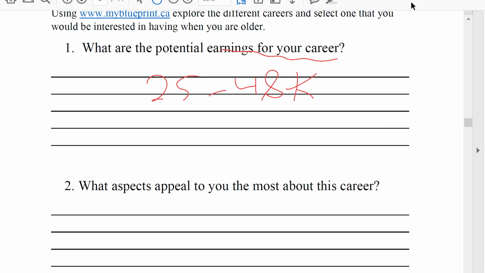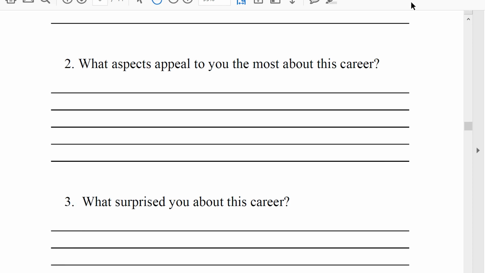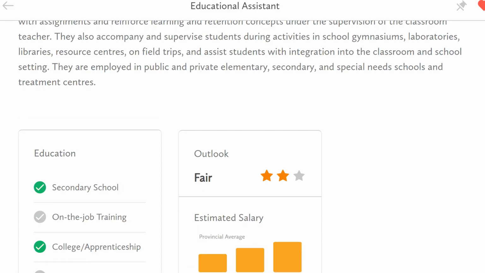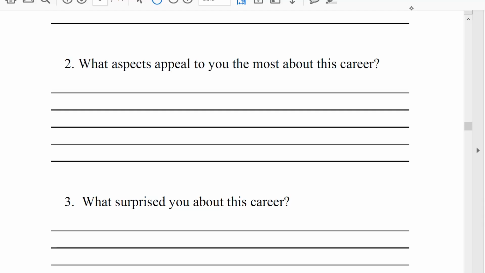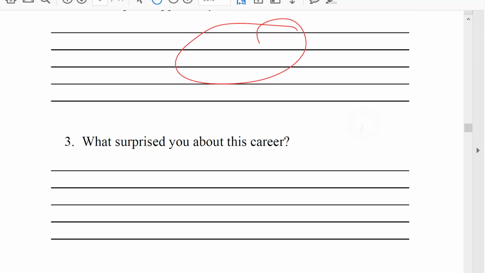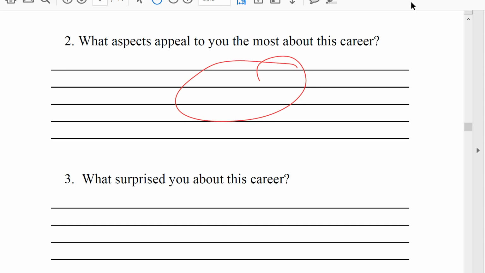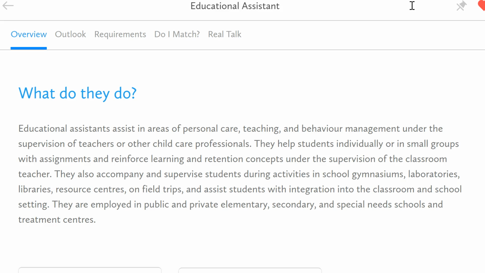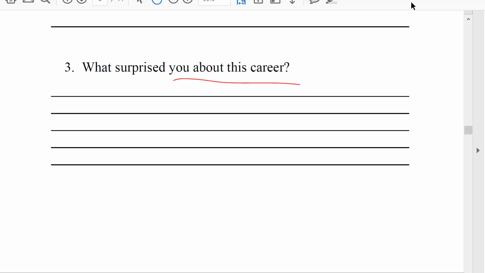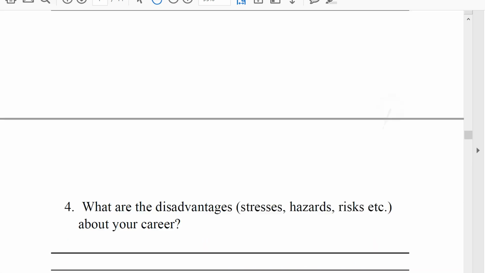And you can use complete sentences. I'm just showing you what aspects appeal to you the most. So read about what they do and pull out some stuff that appeals to you in here. That means like what you would like or click with. What surprised you? Maybe you find out that, oh, it's an area of personal teaching and behavior management, what? I don't want to deal with behavior. So I'm surprised that they have to deal with behavior. So you write about behavior right in there.